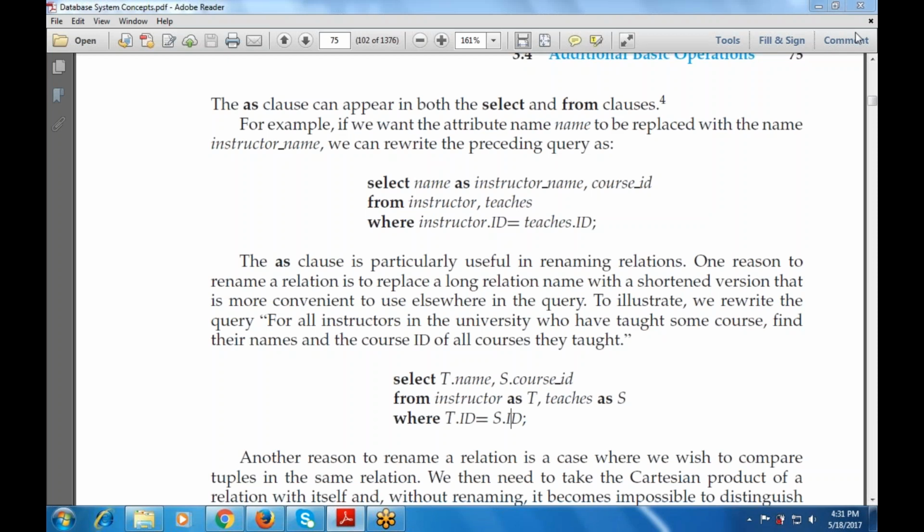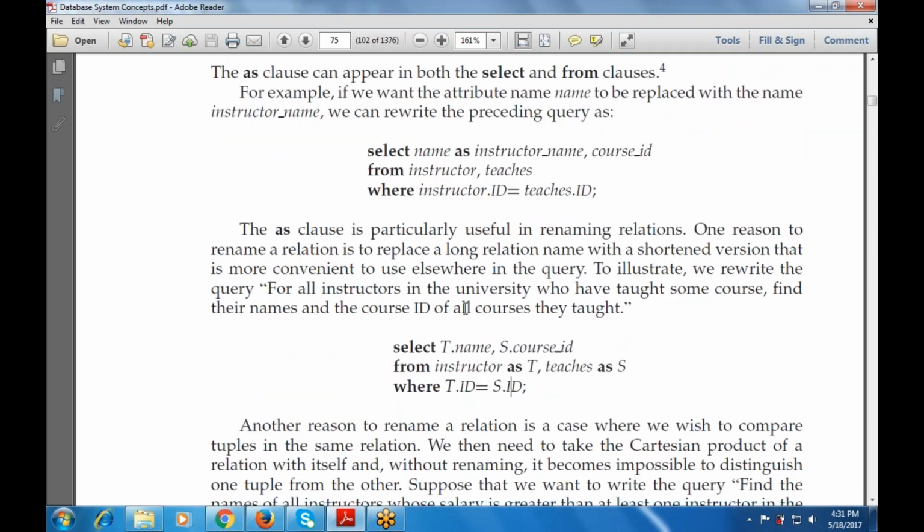Now let's again take the example. So this is select t.name. That means t is the name of the table. It is not the exact name, but we have given it an alias name by using the as clause, using the as keyword.